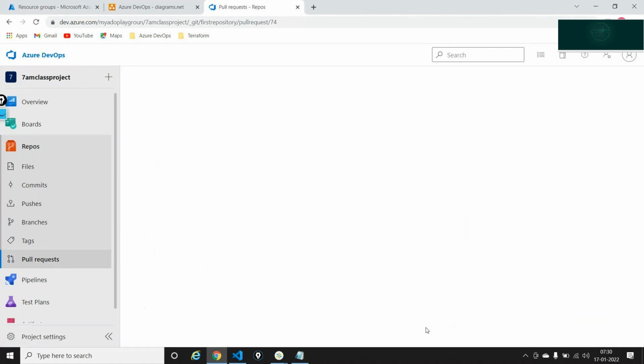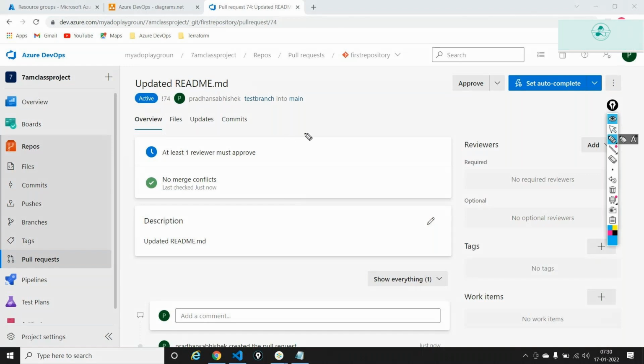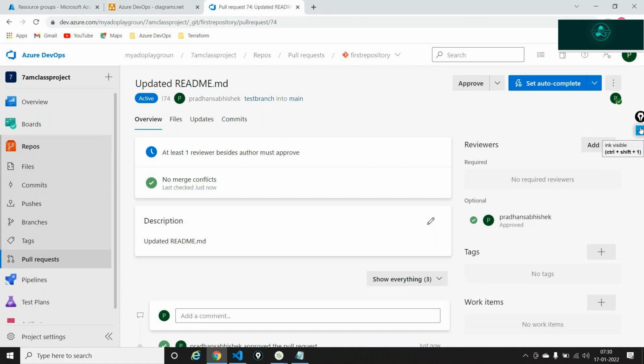But this time around, my branch has a policy which is telling me that I need at least one reviewer to approve my change. And my approval is not valid here. If I approve this myself, I am still only an optional approver.